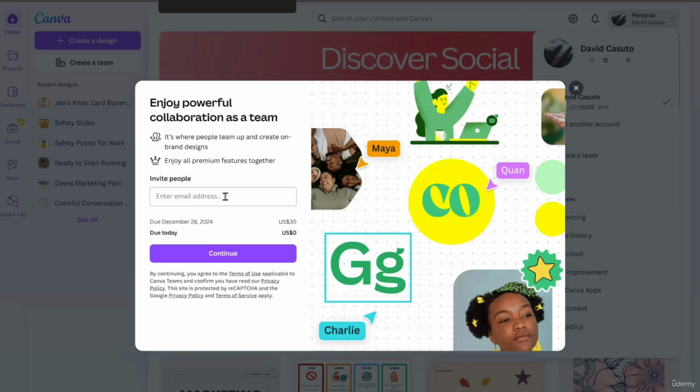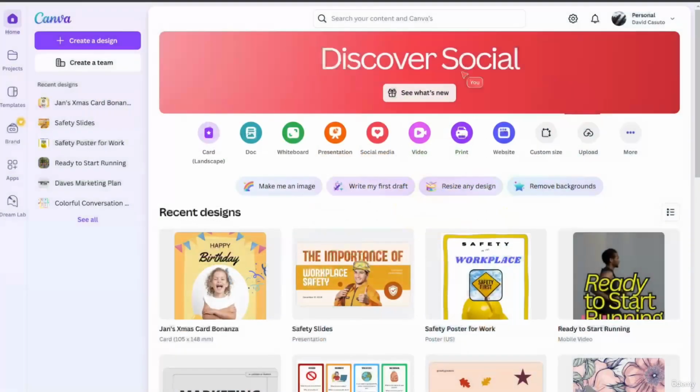But once again, it's very important to understand that you need to have a team created, and then only people who are part of that team can then be invited to share your folder. I'm going to go ahead and get out of this for right now, and then I'm going to return back to where I was before.